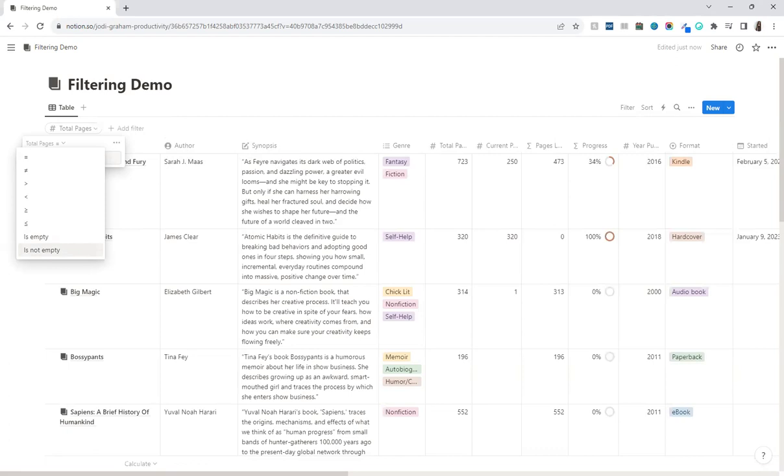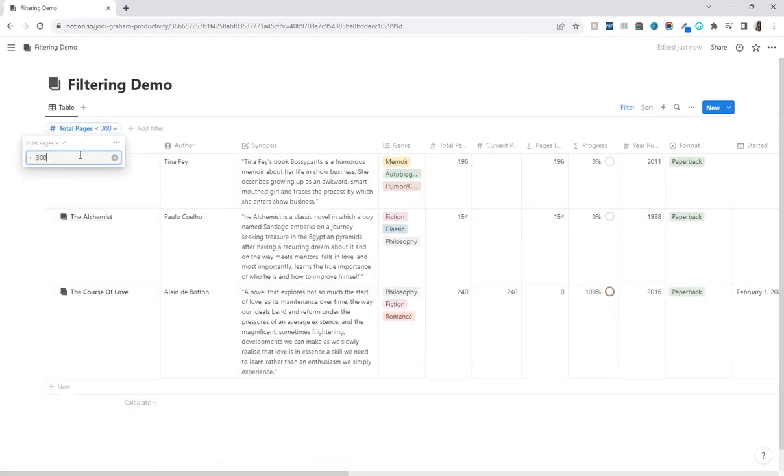So let's say I want to show all the books with under 300 pages, say, and then hit enter, and you can see total pages here. They're all under 300. So you can define any number you want there.